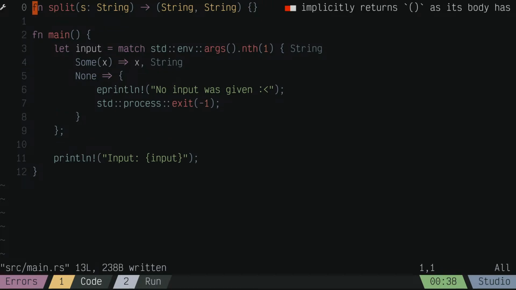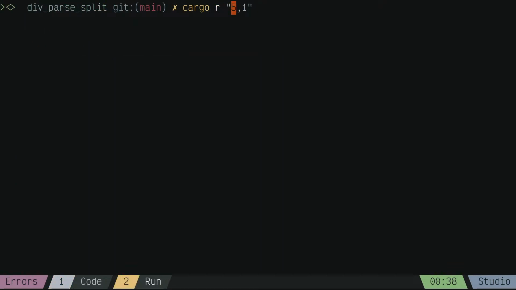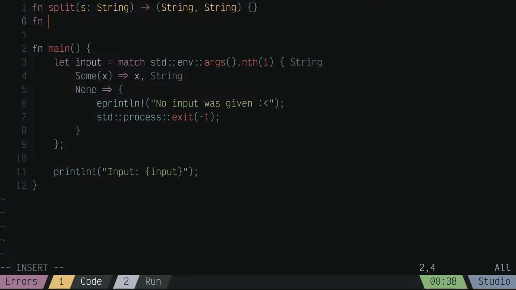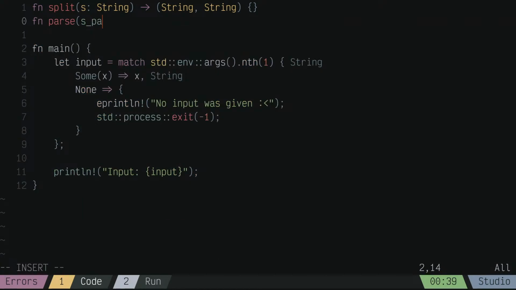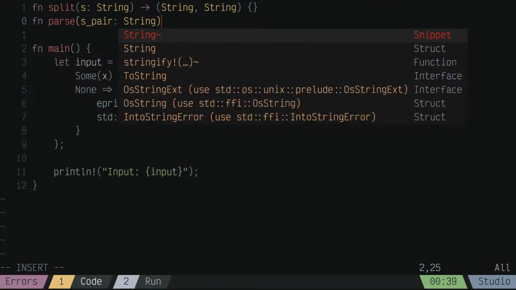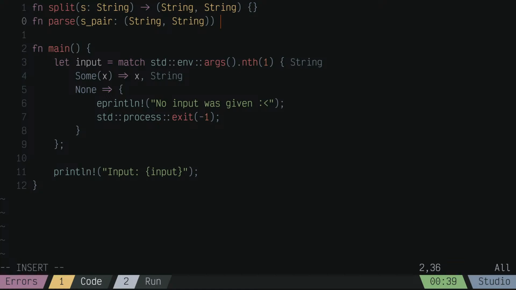Okay, so after that, we need to do a, what do we need to do? So after that, we get a pair of strings. So now I will write a parse function, which will take a pair of strings. So let's call it string s pair. We'll look at the names later. Sorry, it's going to be a pair of strings. And what is it going to do? It's going to return a pair, but this time of I32s. So basically, it's going to transform the two strings into numbers, right?